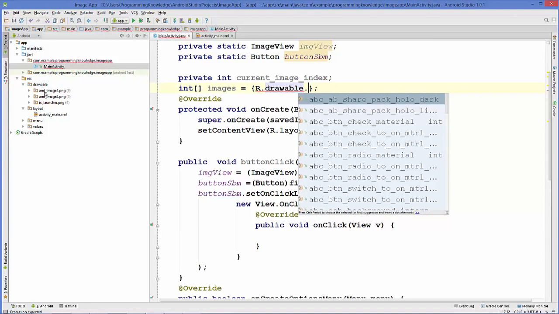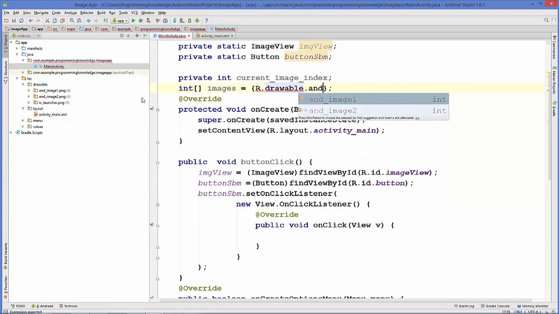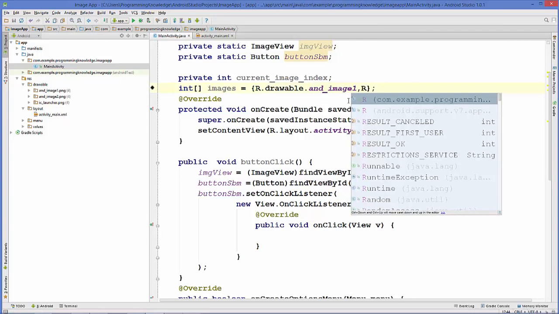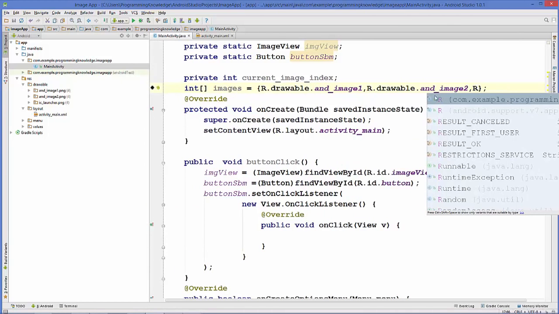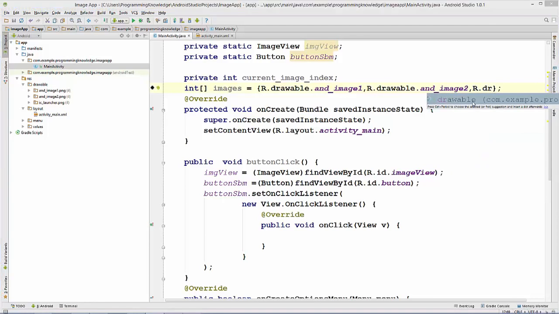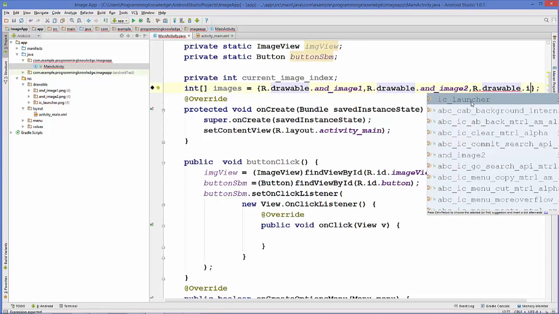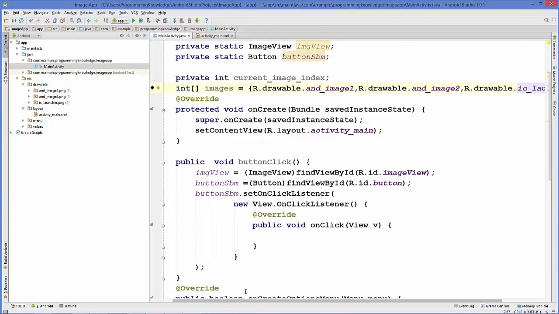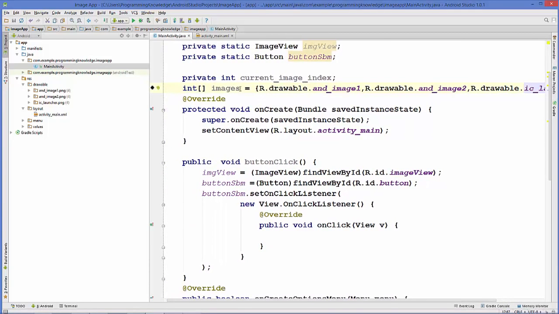So my first image name is image1. In the same way you can find the second image. So I'm going to add this third image called ic_launcher, which was already present. So R dot drawable dot ic_launcher. Okay, so now we have an array of 3 images in this images variable, right?